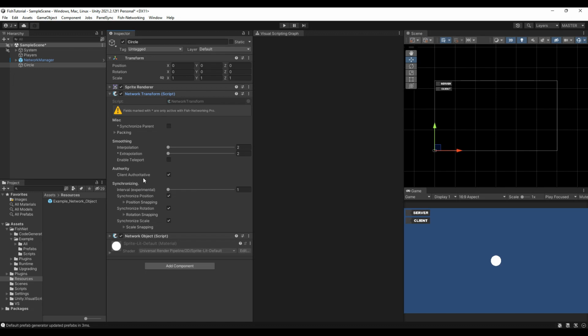So client authoritative is only for movement and things like that. For your player, for an object that's going to be fired at an enemy, a bullet or something like that, you would want to have it as server authoritative. Then the server is managing the movement and the player has no control whatsoever where that object ends up. Okay, it's very important.